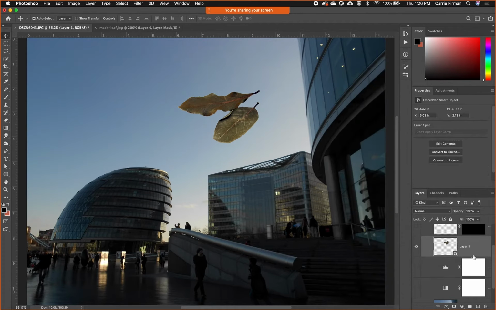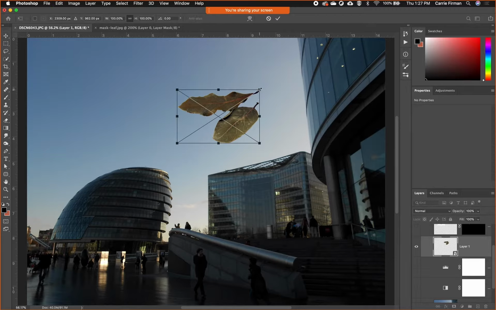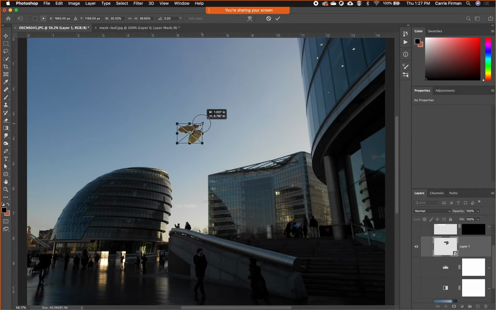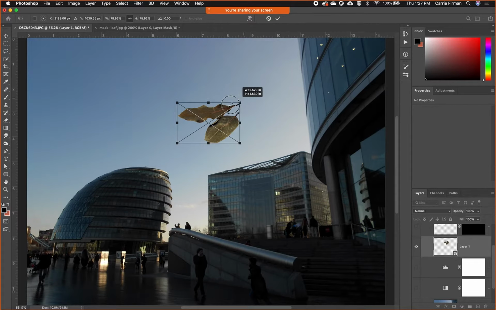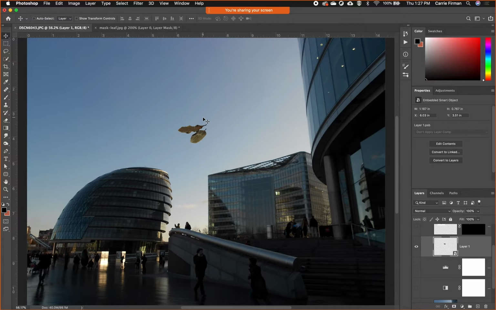So when you do that, you'll see that it throws away that mask thumbnail, and there's a little thing in the lower right corner that lets you know at a glance that this is a smart object. So now I can click on that and do a Command T. I held Shift. I should not hold Shift. So I'm going to make it real small, and then I'll hit Return or Enter.